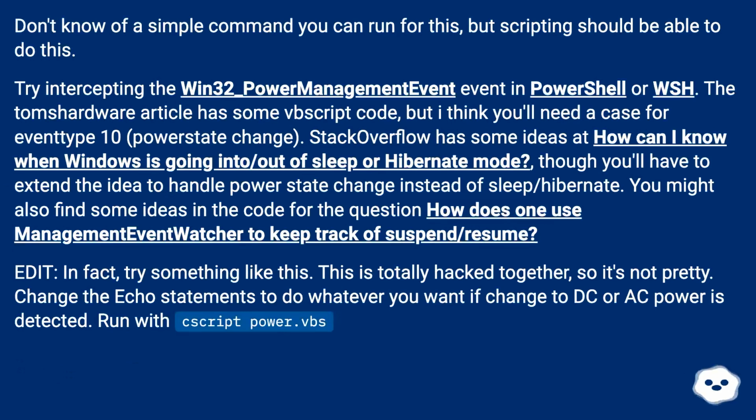Don't know of a simple command you can run for this, but scripting should be able to do this. Try intercepting the Win32_PowerManagementEvent in PowerShell or WSH. The Tom's Hardware article has some VBScript code, but I think you'll need a case for event type 10, power state change.